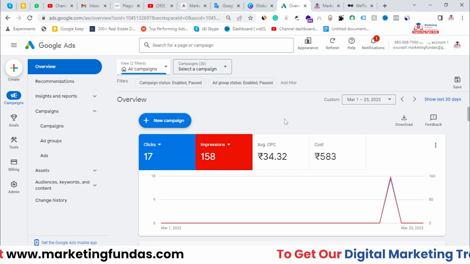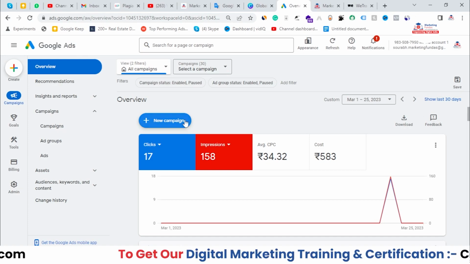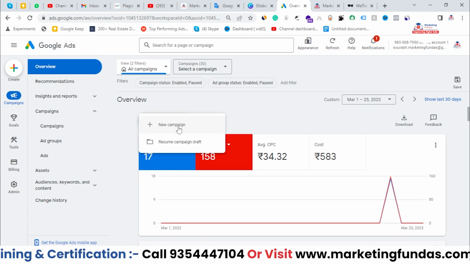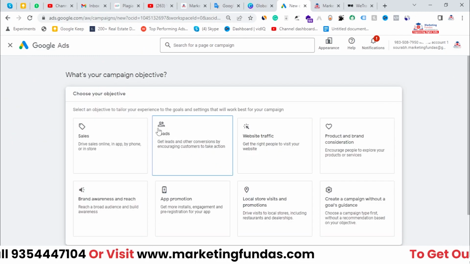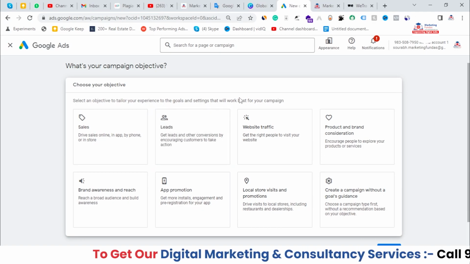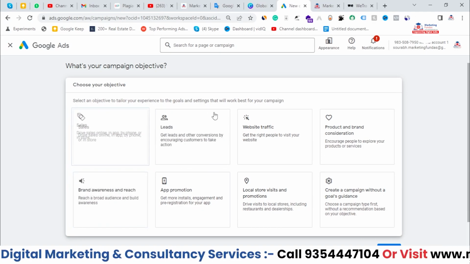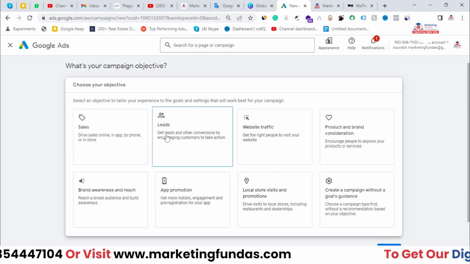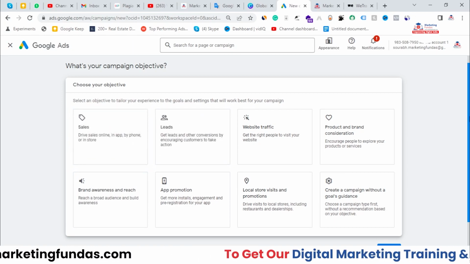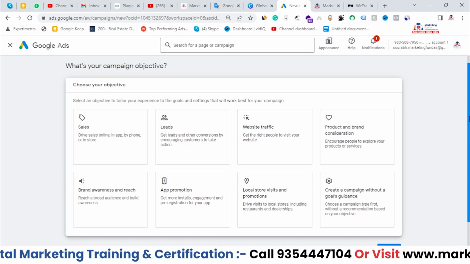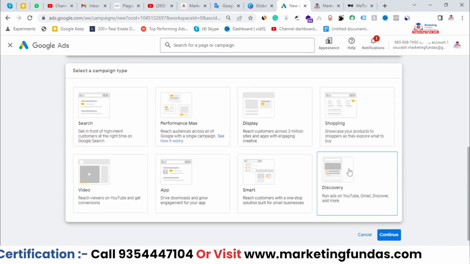Now let's directly jump into our campaign creation process. For that, obviously you have to click on this create new campaign button and again click on new campaign. Now here you have to select the objective. So obviously we are going with a sales campaign, so we can select this sales campaign, or if you want any other kind of conversion like leads, you can select these. But in order to access all the settings, all the important options which we can customize, I'm going with create a campaign without goal guidance.